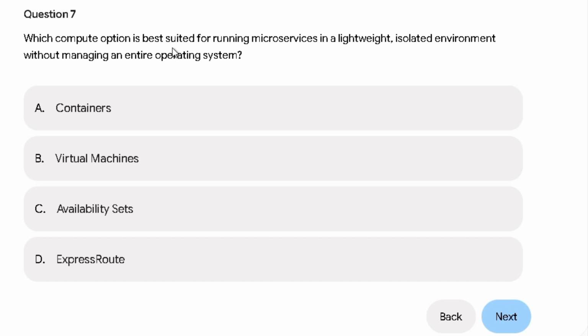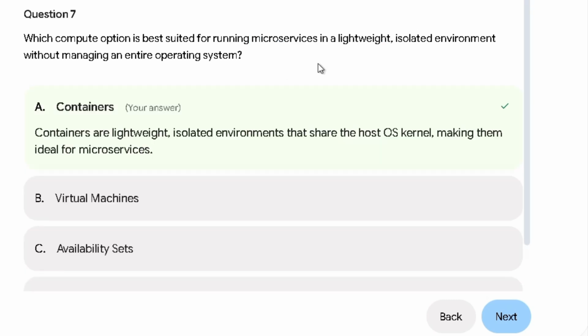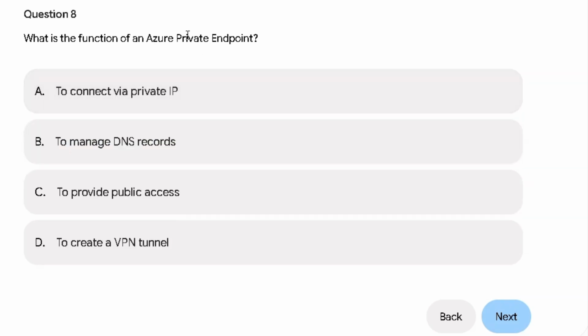So virtual machines don't run microservices in a lightweight way. What does run microservices are containers. Containers are lightweight, isolated environments that share the host kernel, making them ideal for microservices. Remember that, guys.